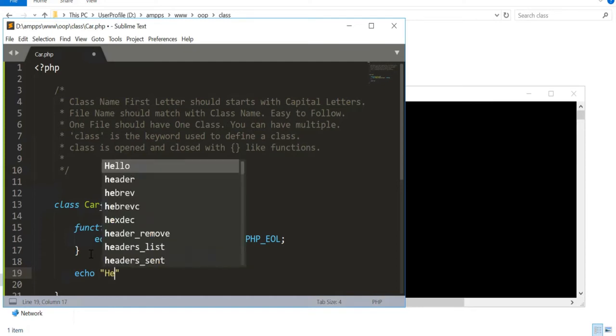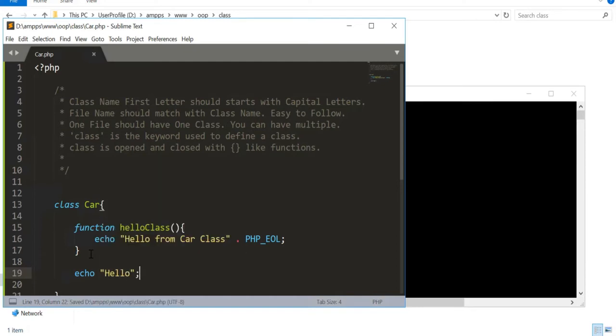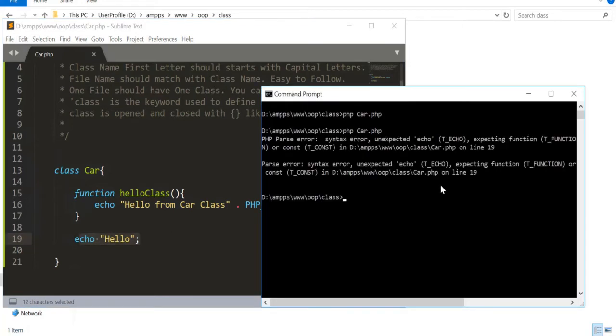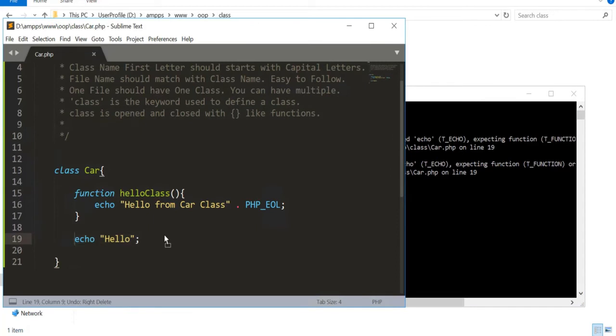You don't write like this. This is a wrong way of writing a class. You don't write echo statements outside the functions. The only things that you have inside a class are two things: one is a variable, another is a function. Anything else apart from it will error out. Don't write anything outside the functions. If you want to write an echo statement or do some calculation, always do it inside a function. So a class can have two things.